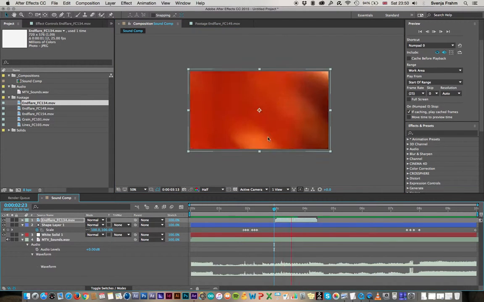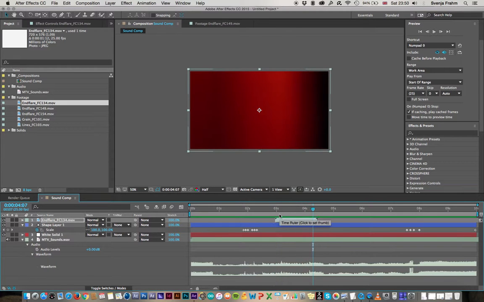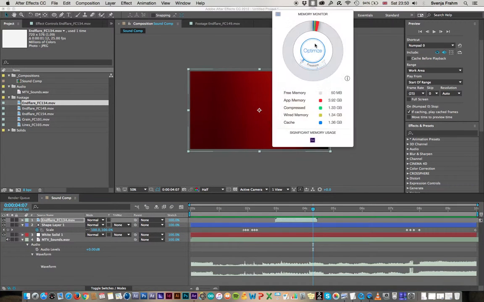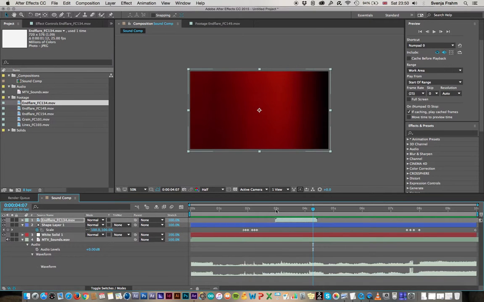So at the moment this is what it does. Sorry, this is just so that the computer runs better again. It's running a bit slow.